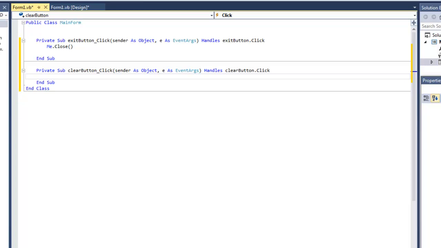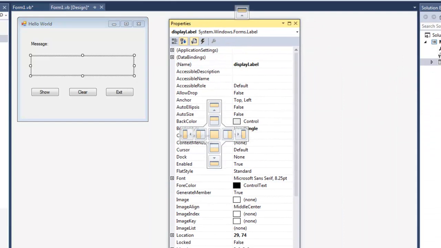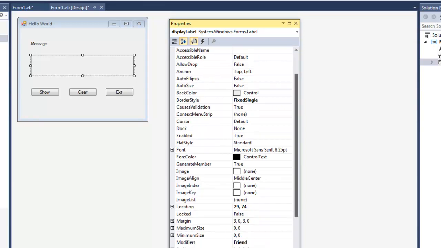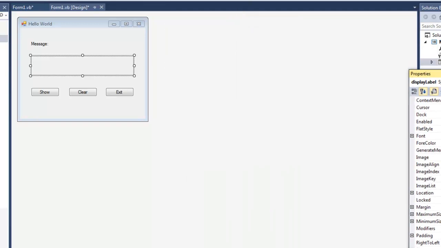Whenever you do programming, you need to remember that things work having to do with objects. So this is my object. This is a display label. As you can see, this is my display label. And what I want to do is modify the text property of the display label. So how do I do that? That's what I want to do.